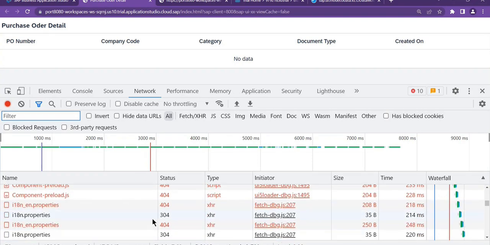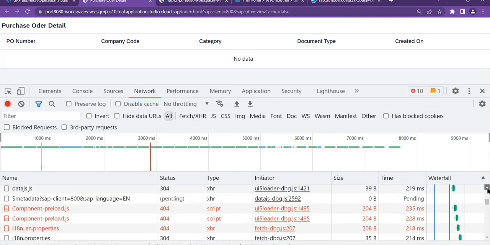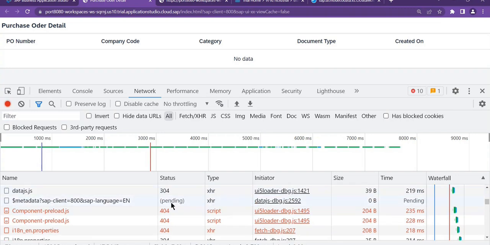Okay, see, guys, there is an issue with the server. You can see here. Can you see the dollar metadata call? It's still in the pending state. Looks like the server is slow. That's why it's taking more time here. Okay. So in this case, what you can do, we can introduce a busy indicator. Okay, we can add a busy indicator.